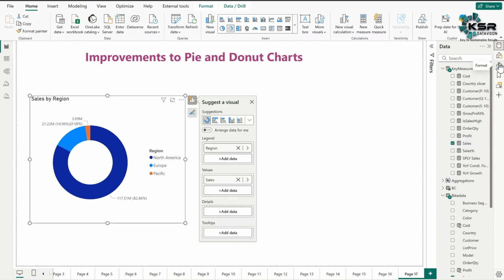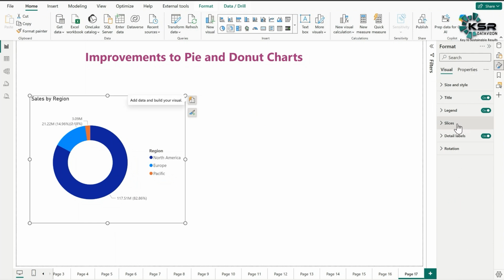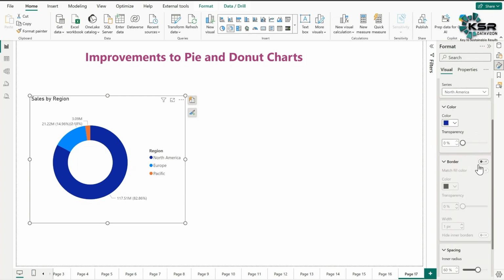So let me go to format settings. Here, if you go to the slices, just click on slices. There is an option, all. So now I'll select North America, because I want to change the North America settings. I'll keep the blue color and I will add one more border here.